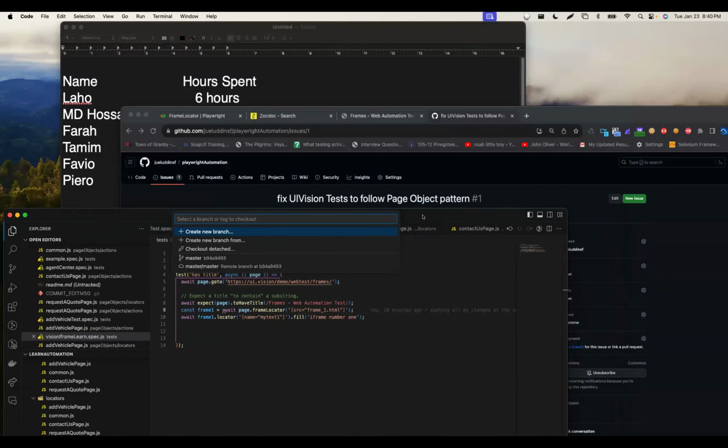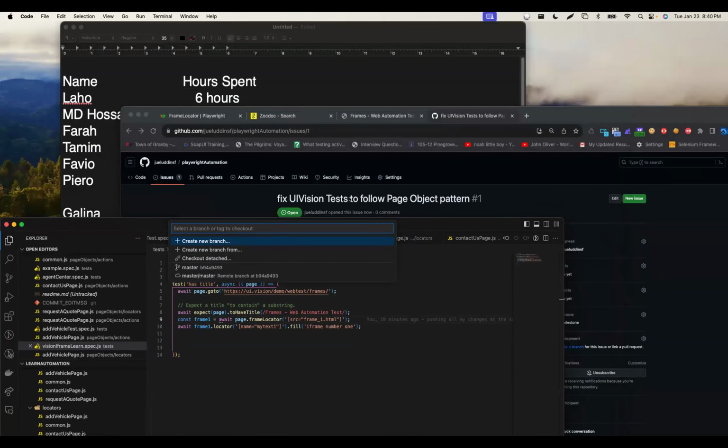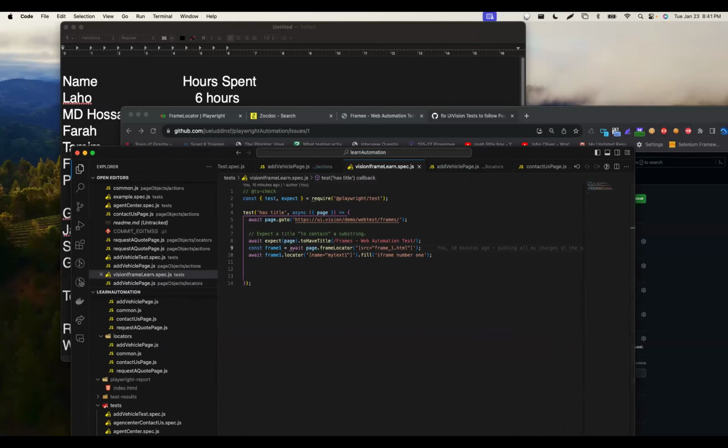And I'm going to name it in a way that it matches the name of the task, right? So I'm going to say 1, and 1 would be, for example, a ticket number, right? So the ticket number is 1. Since it's 1, I'm going to put some zeros in front of it, 001, which is the very first task. And I'm going to say fix dash UI vision test, right? So now as you can see, the format is you putting the ticket number and a very short name of what you are doing, in terms of the branch name. So I'm going to click on enter.